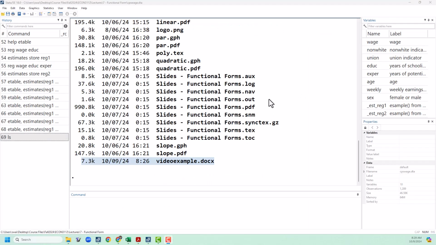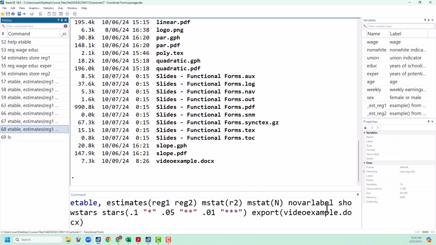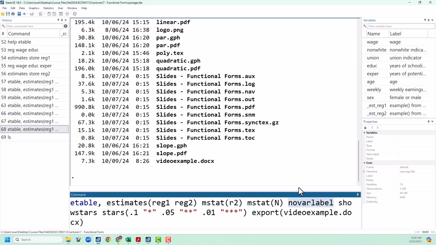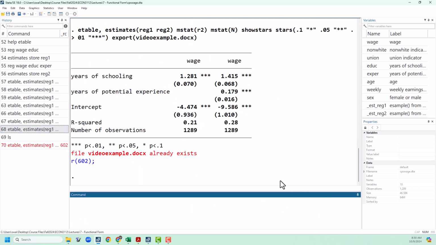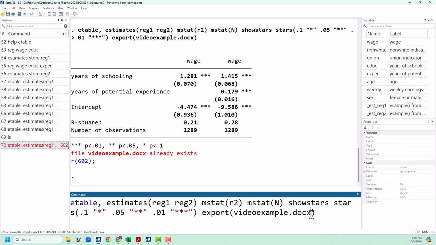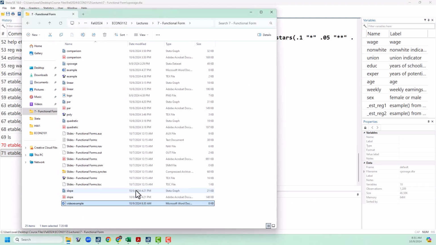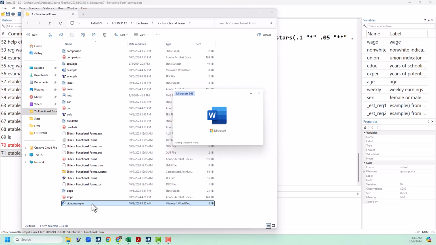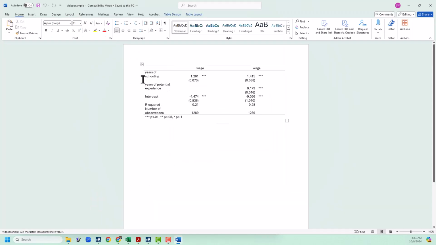The last thing I want to mention is if you decide that you need to make a change to your table after you've exported it, let's say we actually do want those variable labels, so let's take this out. I'll get an error because Stata will not let me overwrite the file that I already made. To do this, I'm going to need to add the option replace into export. Now, if I pull up video example, you will see that the labels are in the table now instead.